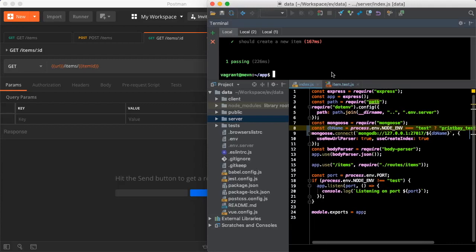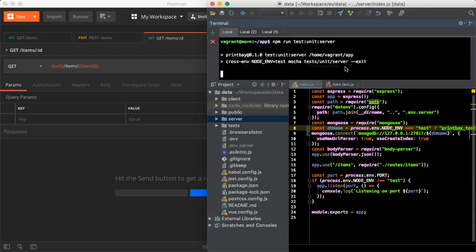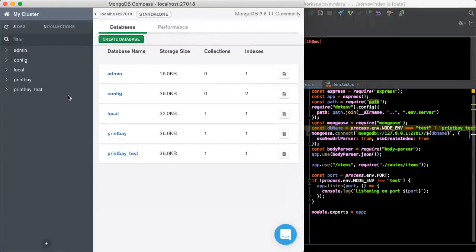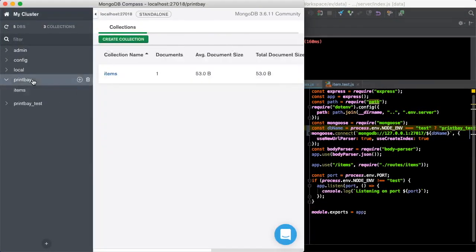All right, so let's just go ahead and run our test suite to ensure everything's still working. So our test runs, so that was good. And I've also opened up Compass here, and you can see now that we have our PrintBay database here, and we've got this new one, PrintBayTest. So that confirms that we've got our two databases working.